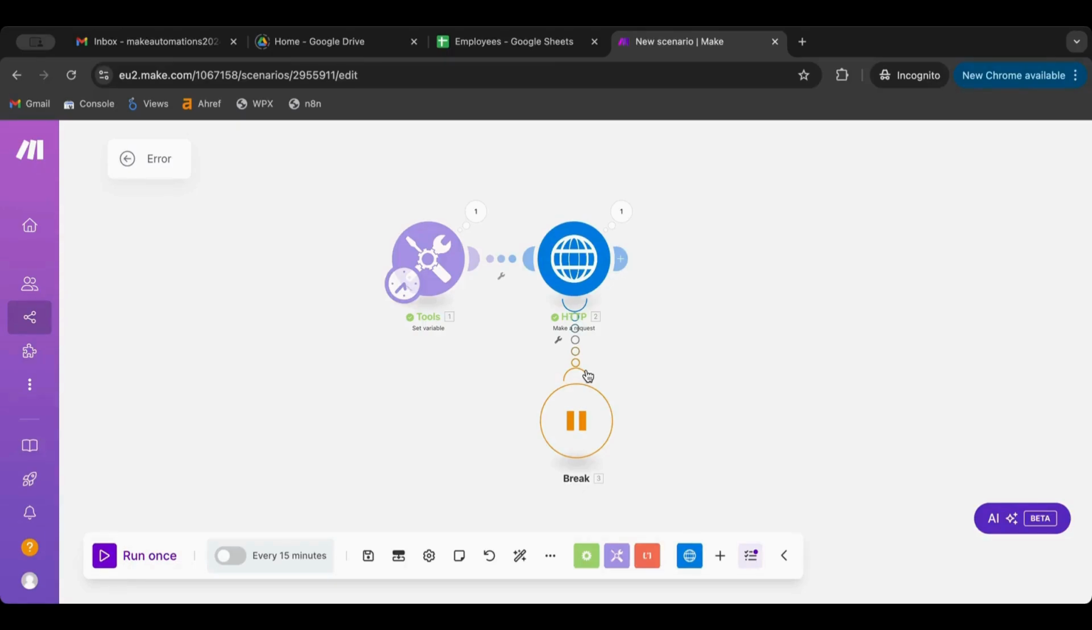And usually this handles 90% of the errors, right? So try to incorporate that in your scenarios moving forward. It will save you a lot of headaches and a lot of time. And if you're making money with this, it will save you a lot of money as well.